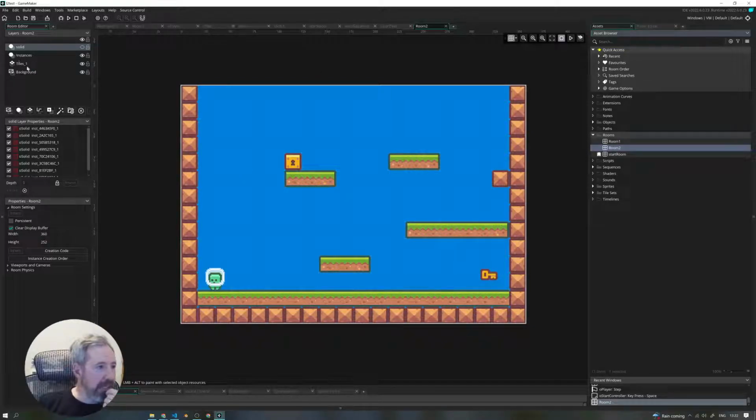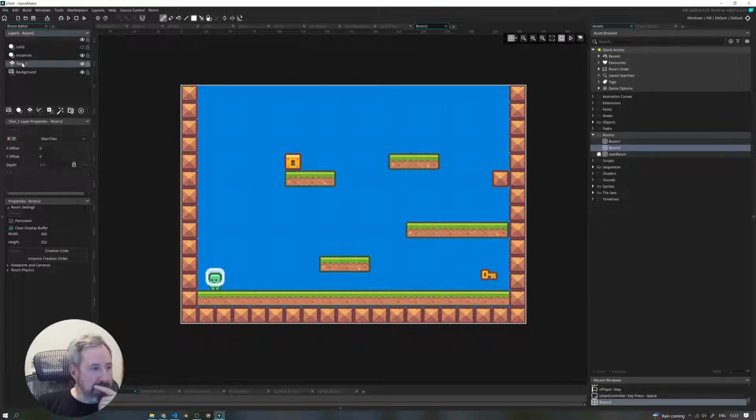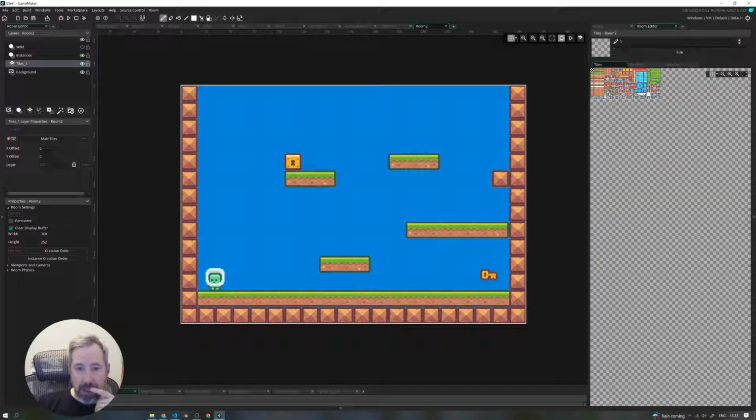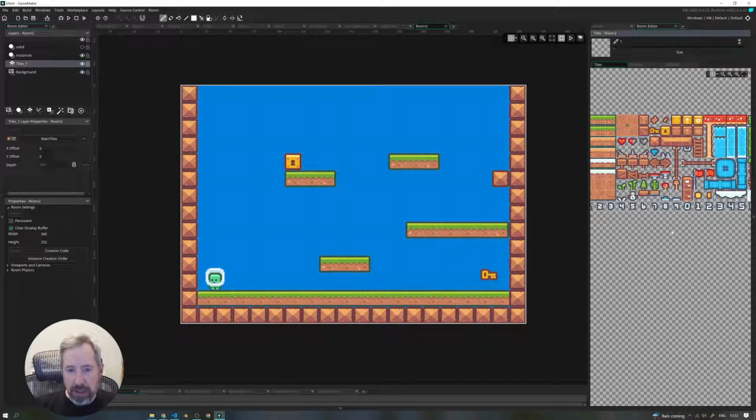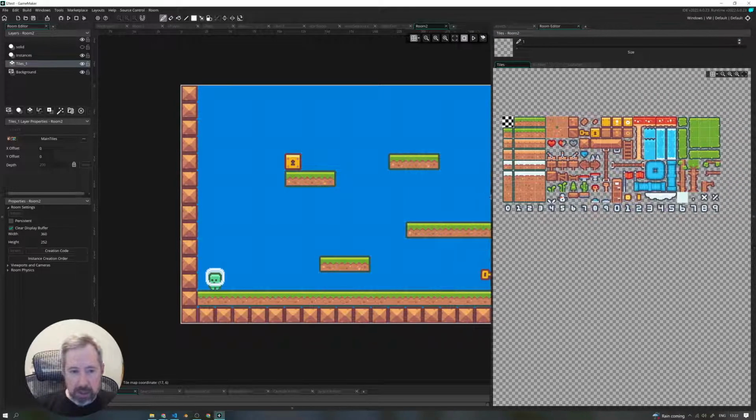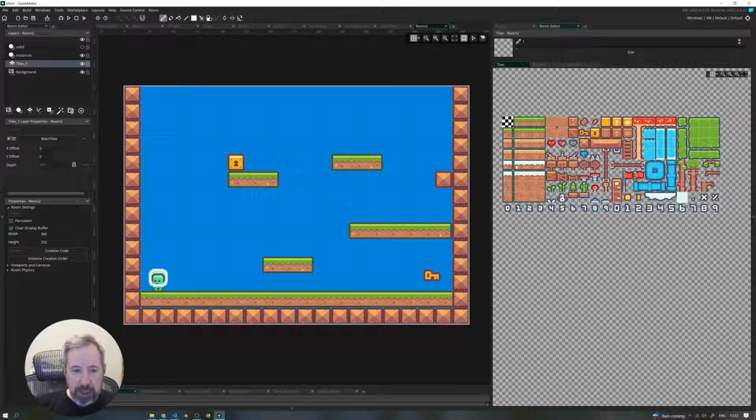So maybe let's think about just making the room look totally different. So let's go to the tiles and maybe let's bring that over there a bit. Maybe let's make this a snowy level. Let's leave everything else the same. Let's make a snowy level.